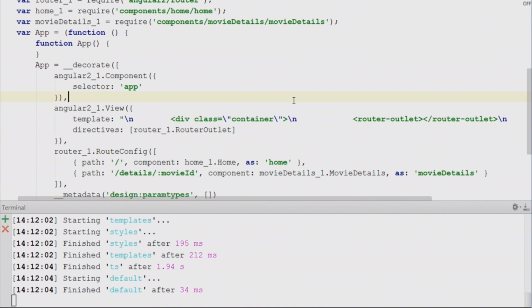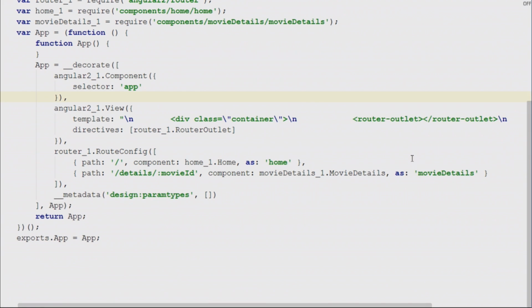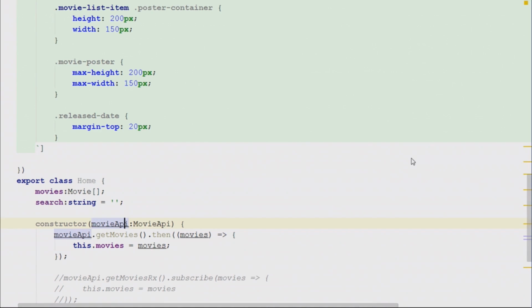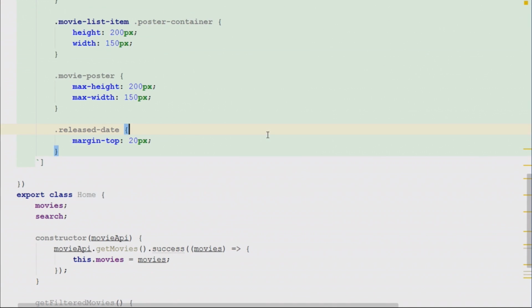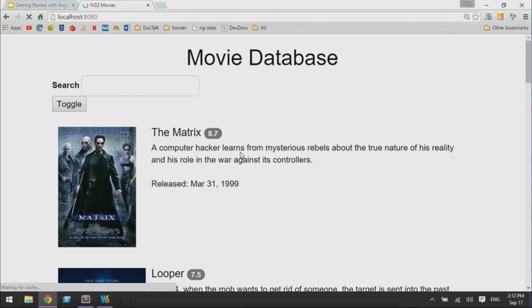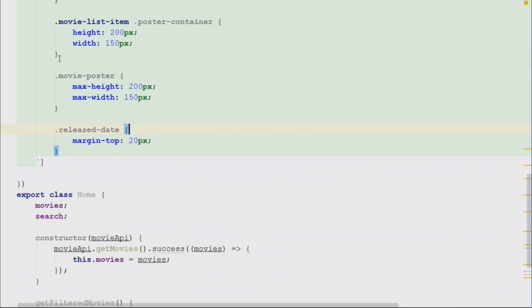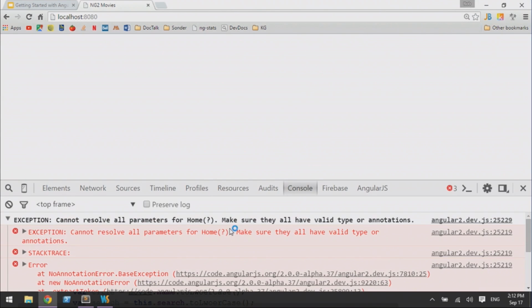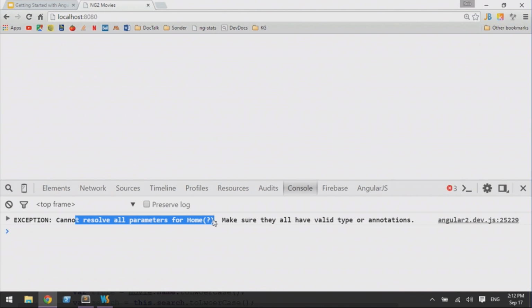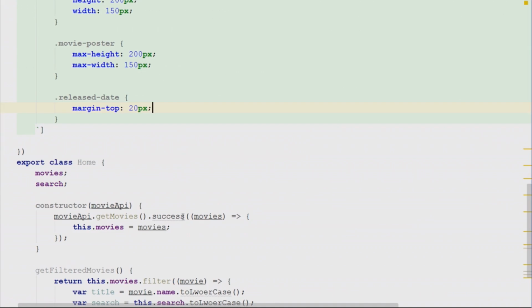Let's play around with some actual types and see what they can do for us. So I'm going to open up our home component and check out a branch that has some bugs on it. So if we run this now, it should have broken the whole app. It reloads. Maybe my node server went down. Okay, no, it broke the whole app. So that's what we were expecting. And we're getting this output, cannot resolve all parameters of home, make sure they all have valid type or annotations.